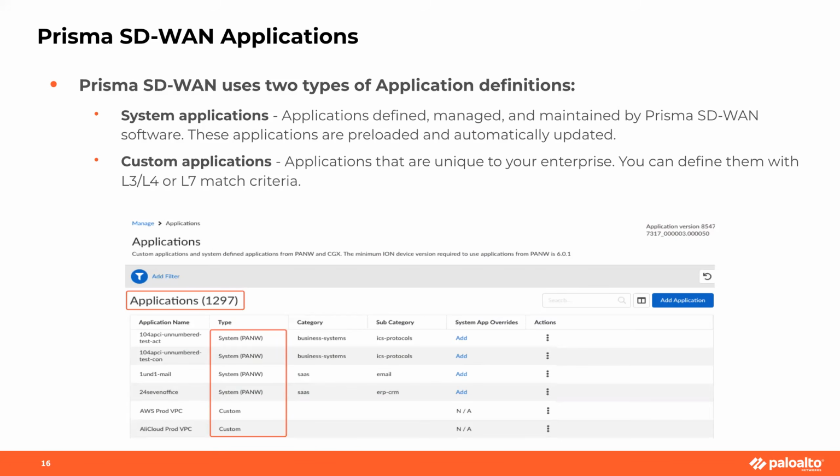So at a high level, Prisma SD-WAN uses two types of application definitions. We have system applications that are defined, managed, and maintained by the SD-WAN software, and those are preloaded and automatically updated every time we release a new version of our software. And then you have custom applications. Custom applications are unique to your enterprise, and you can define them through the user interface in the cloud controller. And they can be defined based on layer 3, layer 4, or layer 7 match criteria.